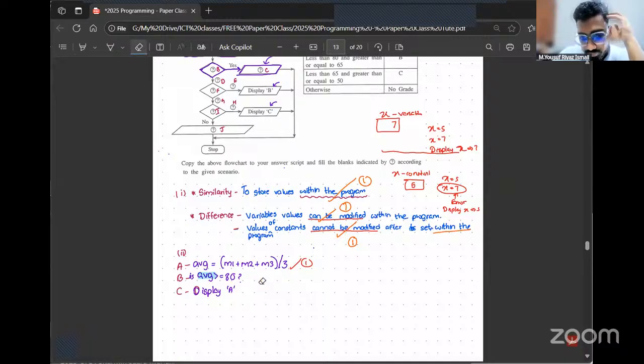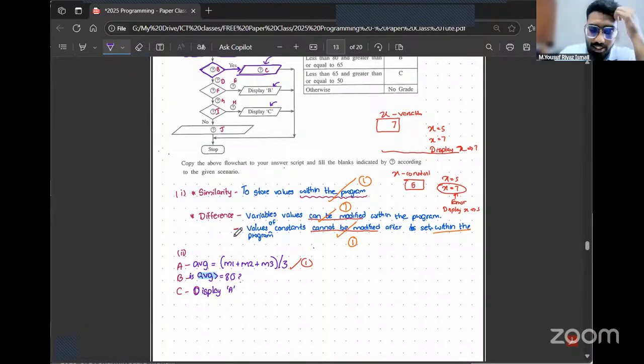Got it? The variable name you used in the previous one, greater than or equal to. Basically, the variable name you used in the first one only has to be used in the second one as well. If those two variable names do not match, you don't get the marks.